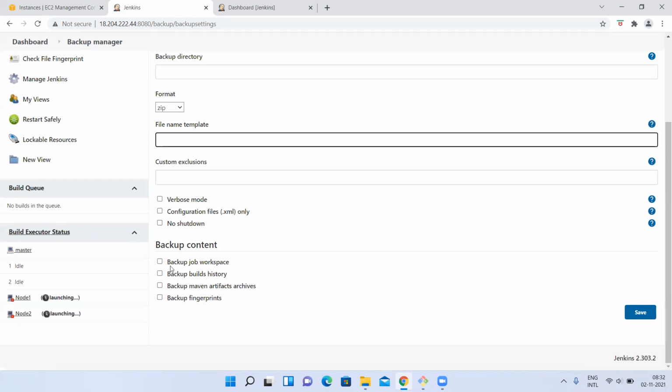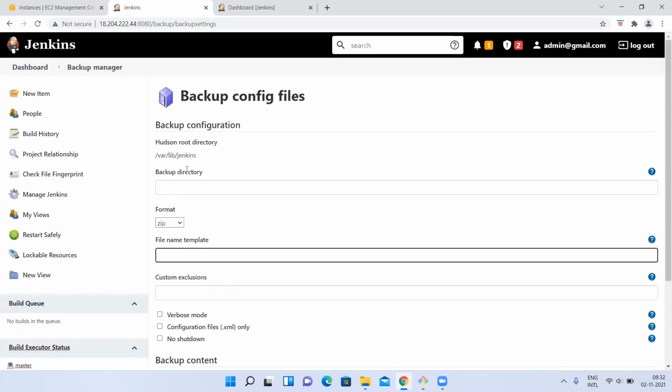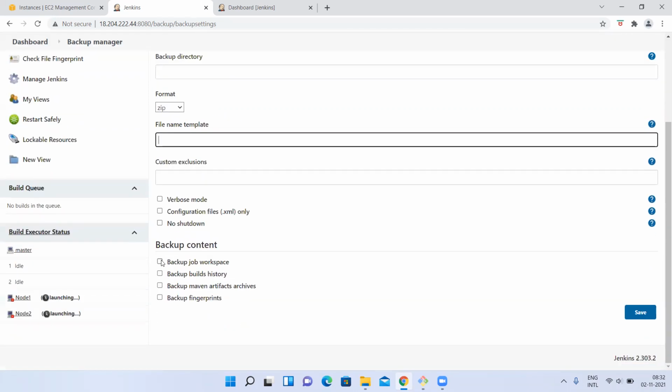what else? In this, if you want to pick something, right? So we know that under var/lib/Jenkins there will be one directory called workspace. There will be many folders, right? You can pick what you want. Next, no shutdown. If you select it, it means it will take the backup without restarting your Jenkins.